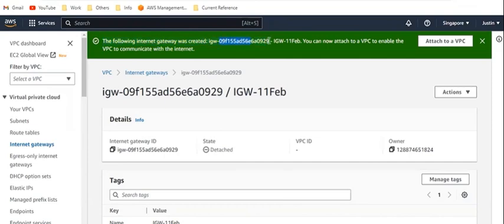It gives the internet gateway a unique name with which it can be identified. And it says you can now attach the internet gateway to a VPC to enable the VPC to communicate with the internet. By default we don't allow it, so only when you want it, you can create that path. Now let's click on attach to a VPC.